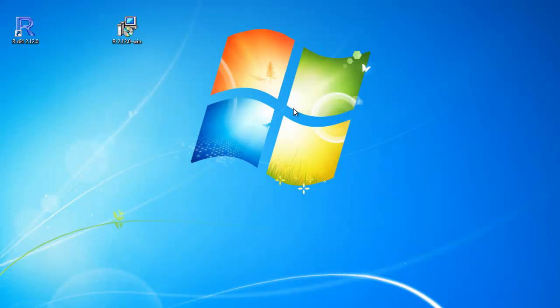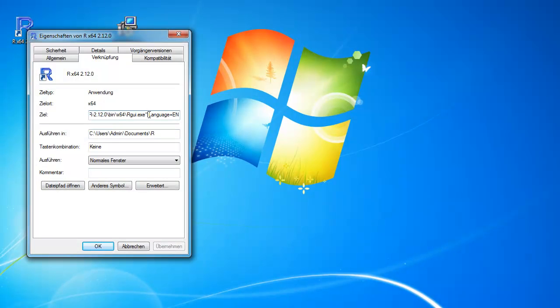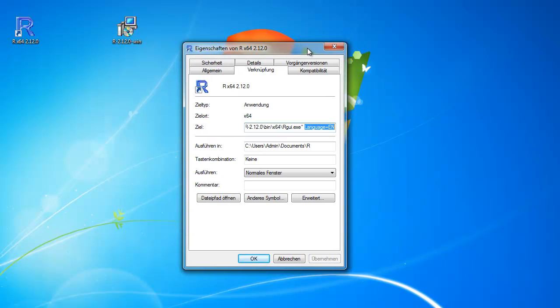Oh, and just one more thing I want to mention. You can change the language of the program. You right click on the start icon, properties, and here you add language EN. Then the menu and the program is in English.